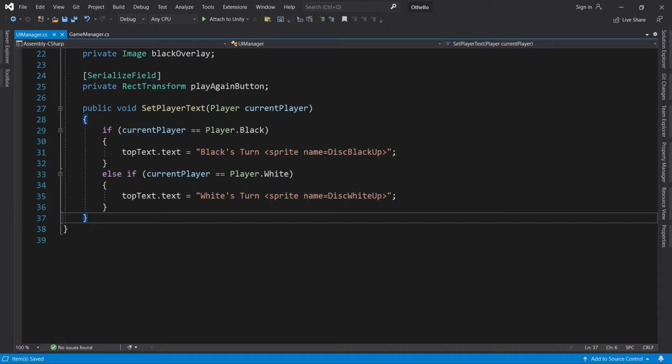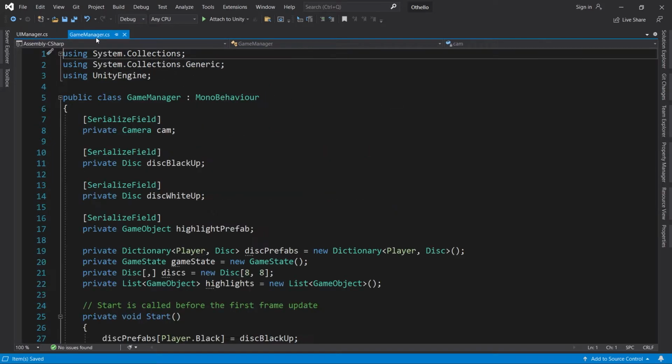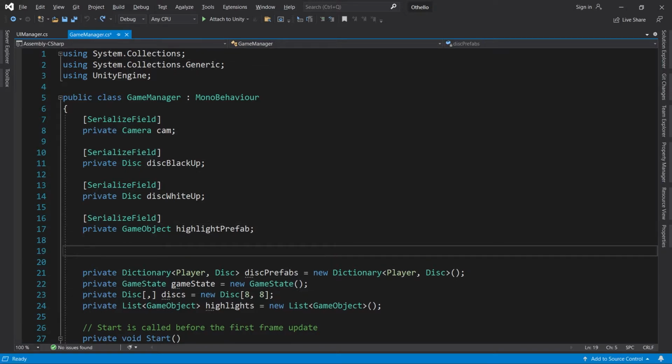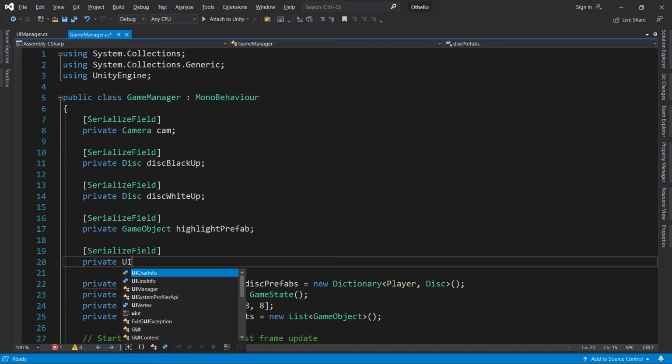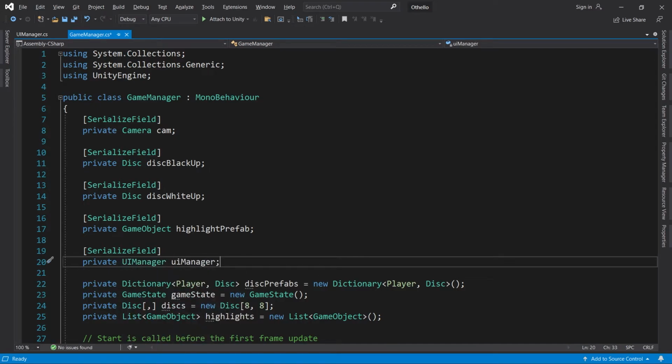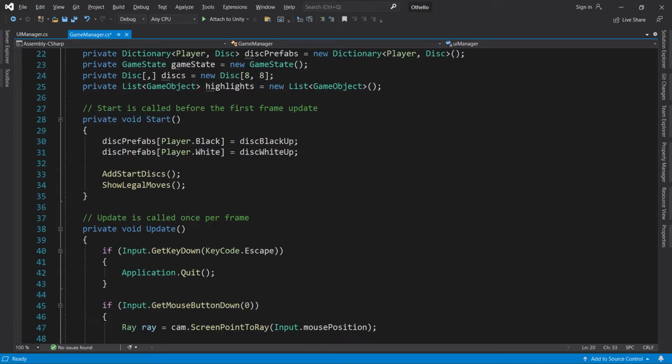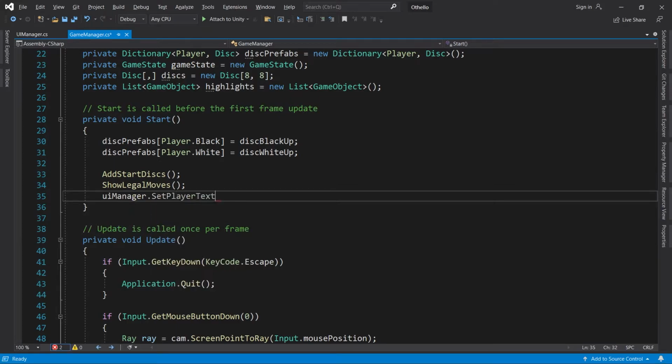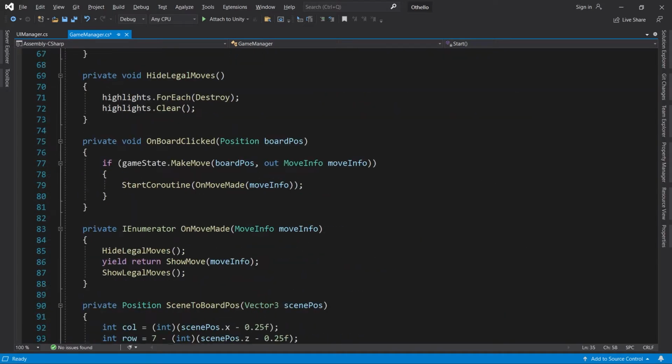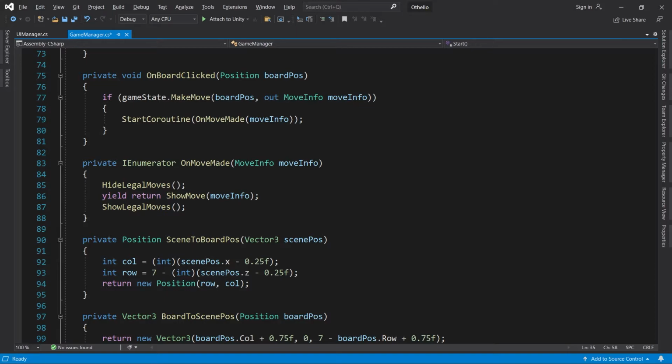Okay, let's navigate to the Game Manager script. It will only interact with the UI through the UIManager, so we don't need references to all the UI elements. We just need one reference to the UIManager. When the game starts, we have to show which player moves first. So in start, we will call UIManager.setPlayerText with the initial player as argument. And in onMoveMade, we will also call it after the move has been shown.